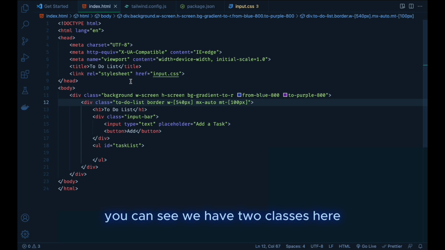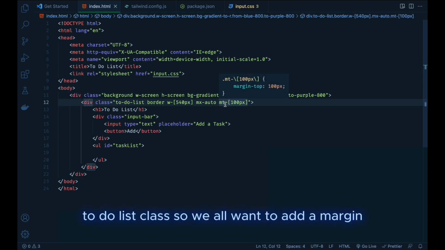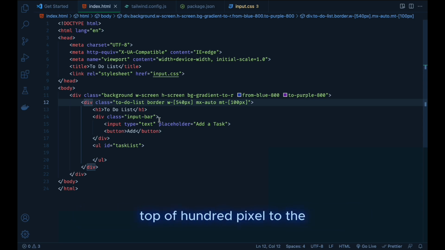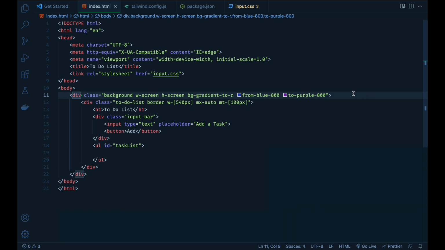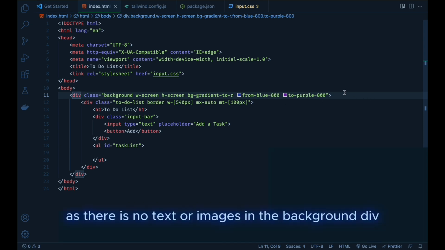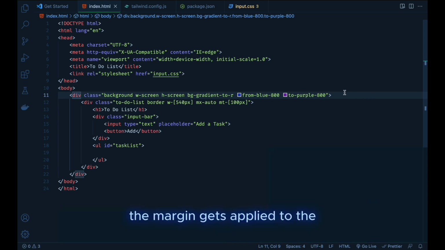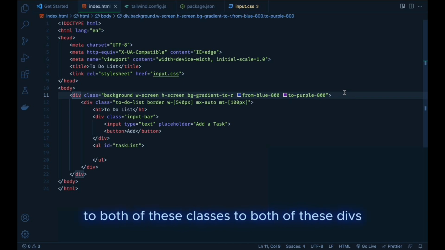You can see we have two classes here. One is the background class and another is to-do list class. So we want to add a margin top of 100 pixel to the to-do class div. However, as there is no text or images in the background div, the margin gets applied to both of these classes, to both of these divs.